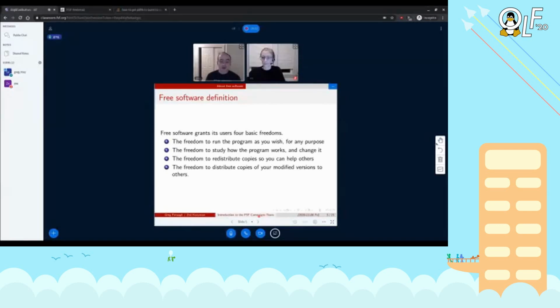And then the final freedom, freedom 3, is the freedom to redistribute copies of your modified version. So if I take a cool free software program and I change it a little bit, maybe change the name to Greg's cool software program and add a function or something, freedom 3 would give me the freedom to distribute copies of my modified version to others with the same kind of ability that freedom 2 would grant me.